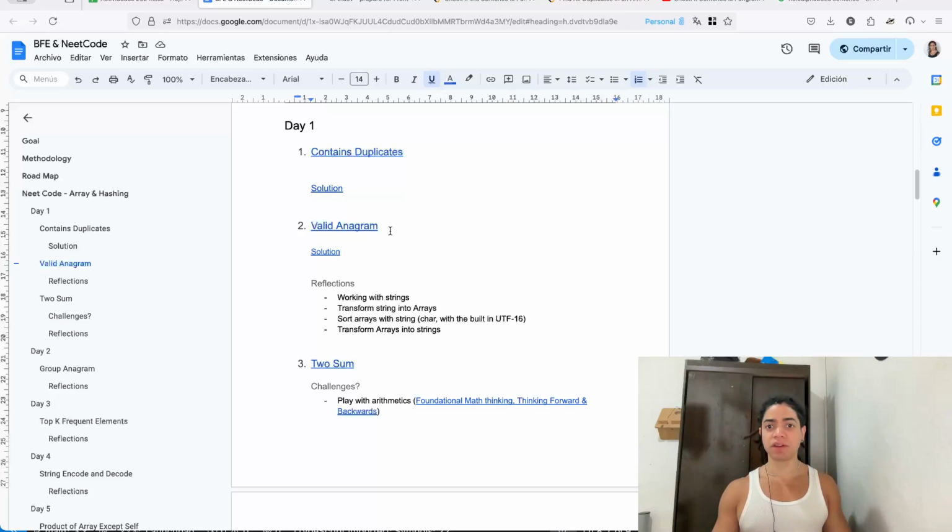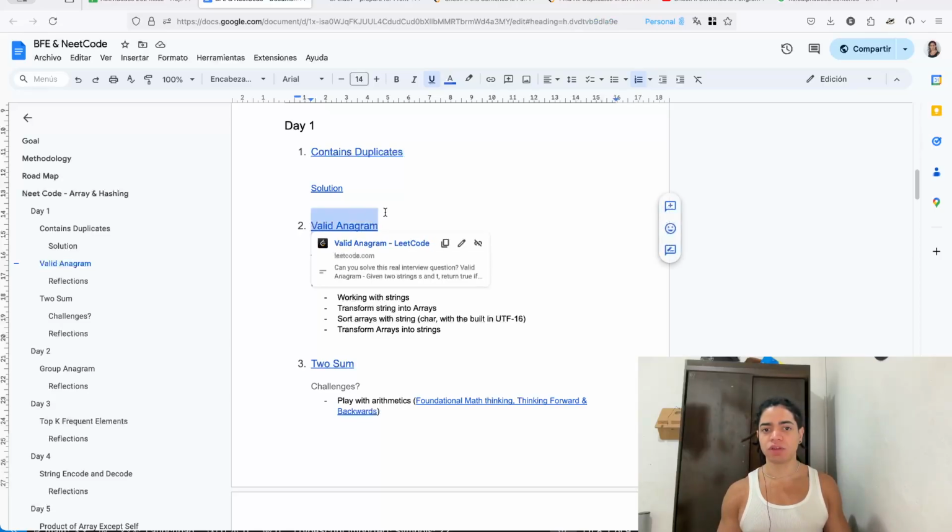So there is a very technical detail behind that, and this is the way you can actually validate the anagram.